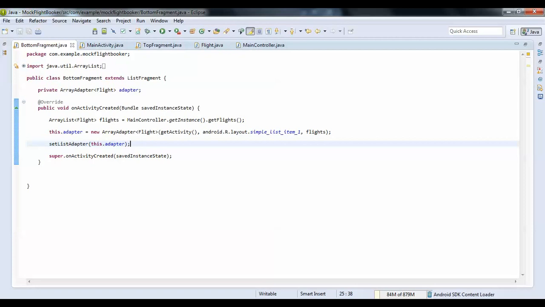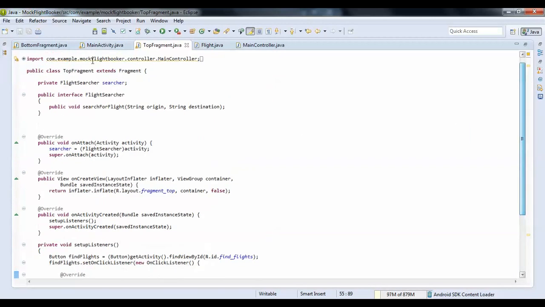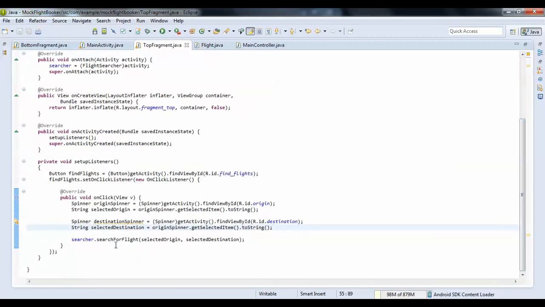Okay, so this is our bottom fragment, so it's ready to display flight objects. So let's move to our top fragment. Here we don't have to do a whole lot. It's already set up that it takes the origin and destination strings out of the spinners and it calls through its interface, flight searcher, and sends them up to the activity. So that's all done.